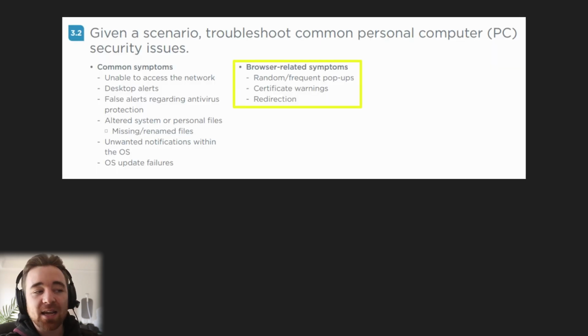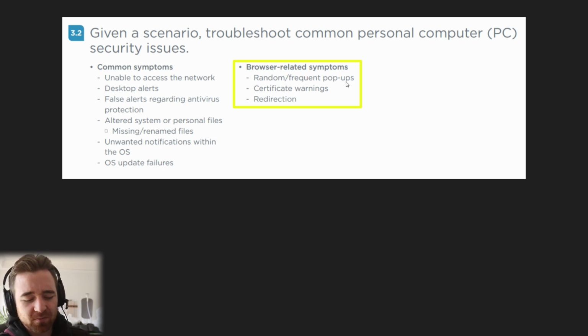Now, that came from exam objective 3.2, which is given a scenario, troubleshoot common personal computer or PC security issues, and specifically the dot point browser related symptoms. And there's 3 you really need to know about for the sake of your exam. They've outlined them for you here: random or frequent pop-ups, certificate warnings, and redirection. So we specifically just went through certificate warnings there. That's what that question was on. So you'll also need to know about the other 2. We'll cover them in future videos, but just know you need to know about them.